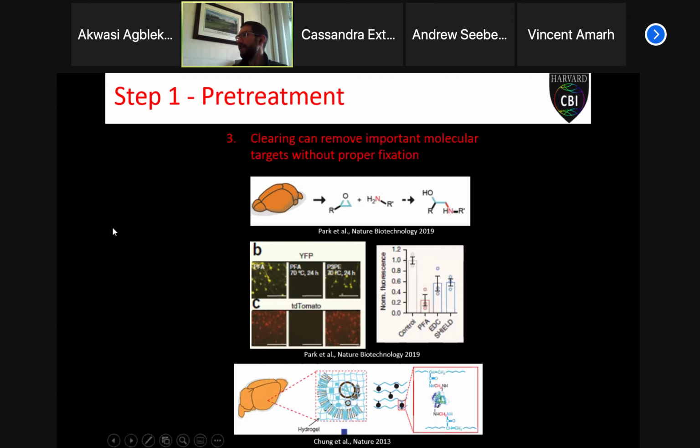So paraformaldehyde works well for fixing our tissue at room temperature and keeping it in that state for fairly long amounts of time. However, it's not perfect. So if you took a sample that had yellow fluorescent protein in it, fixed it in paraformaldehyde, and then tried to do a tissue clearing process at a really high temperature, so up at 70 degrees Celsius, what you'll see is that that YFP molecule is going to denature. It's going to fall apart at that high temperature, and when you go to image your sample, there's not going to be anything left.